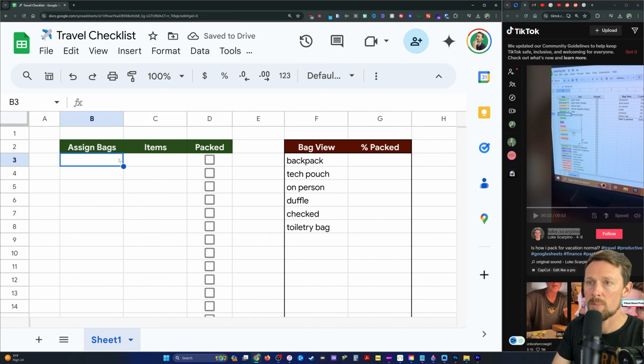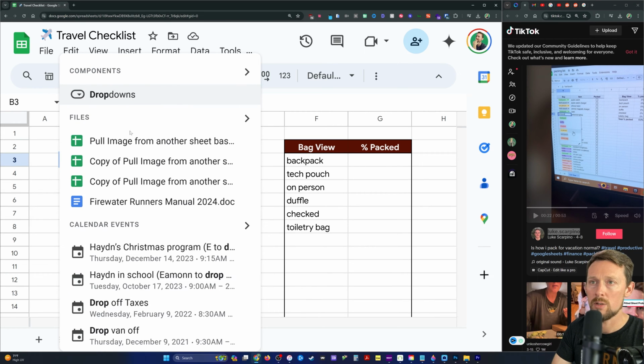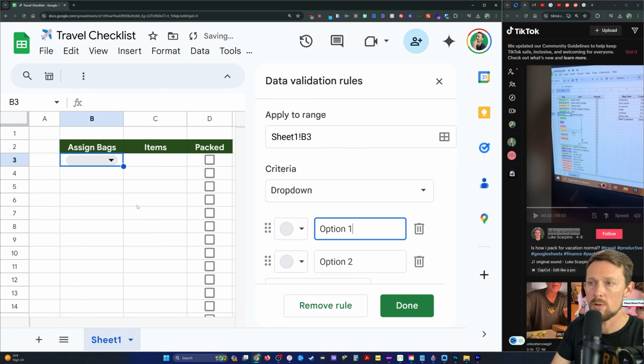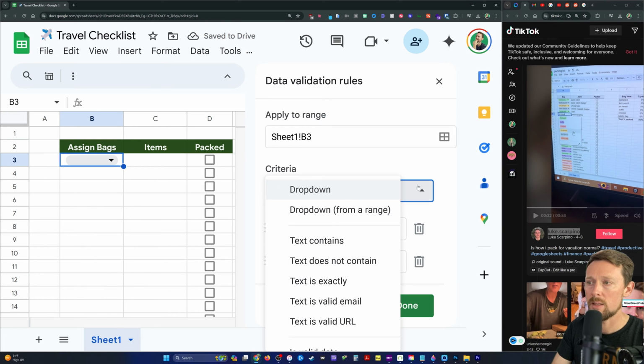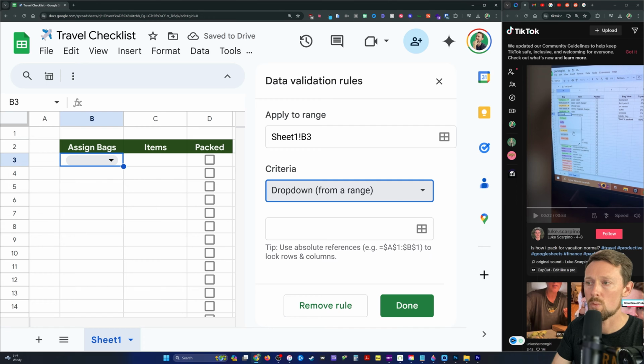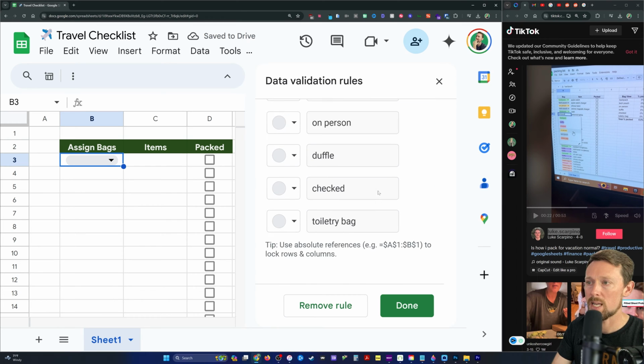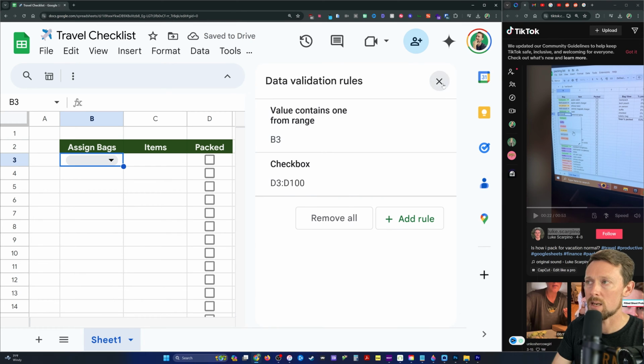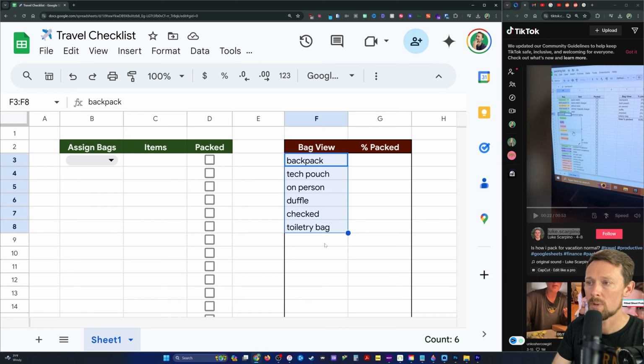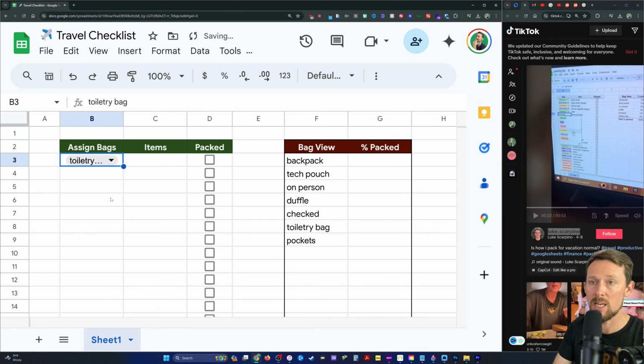And items, I'm going to copy and paste those in just a second. The assigned bags, though, we're going to do another dropdown, new dropdown. And this time we want dropdown from a range. So we actually named that range bags, and now it's going to bring in everything that was in our bags range. Now this is good because if you want to add something like your pockets, then that's automatically, look, going to get added to this data validation list.